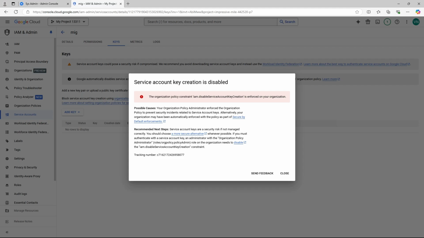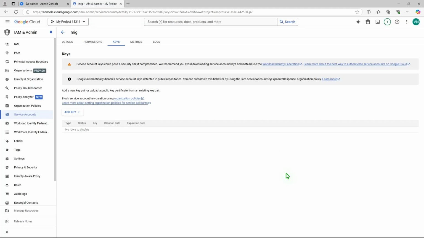In this video, how to fix this error when creating a service account key in a Google Cloud project. By default, it's disabled by Google. To fix this, we need to allow service account key creation for the project.